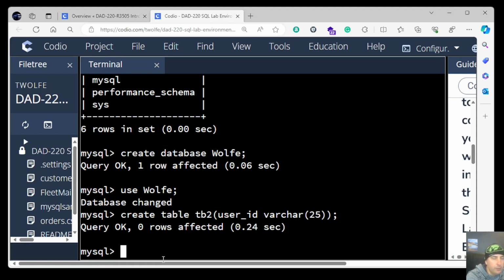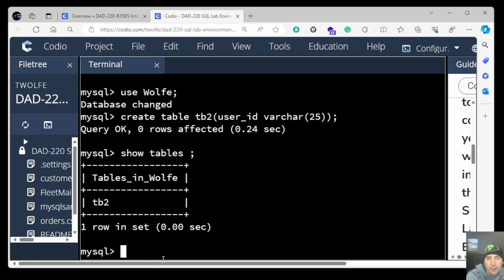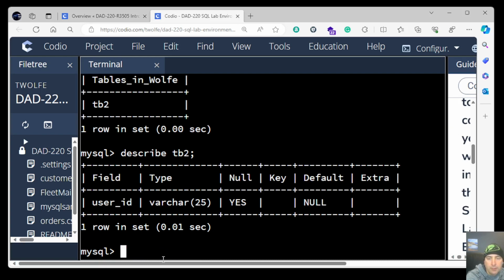We're going to use a couple commands. One called show tables. That's going to show the table that we have, TB2. And then the other command is going to be describe TB2. That's going to tell us what is inside of it. You see we have one field called user ID. It's varchar 25, and it's nullable, which means if you want to put a row in, it doesn't have to have a value.